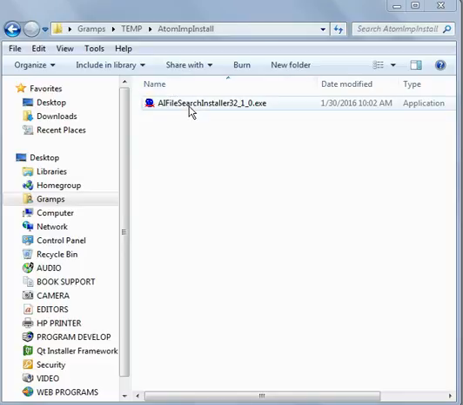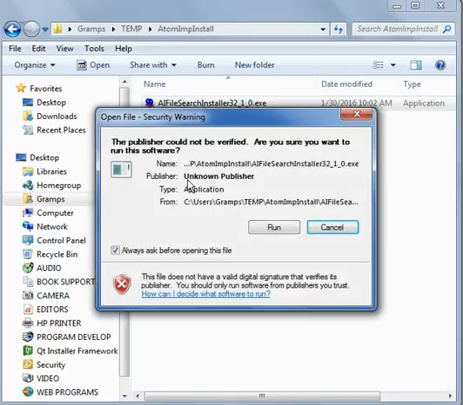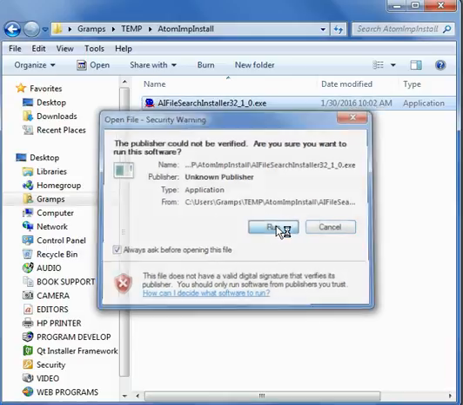To start the installation, just double-click on the installation program, and you'll get this message that says that the publisher isn't verified. I frankly can't afford the money to register my programs with Microsoft, but I assure you I'm a legitimate publisher. What you need to do, if you trust me, is just click Run to start the installation process.